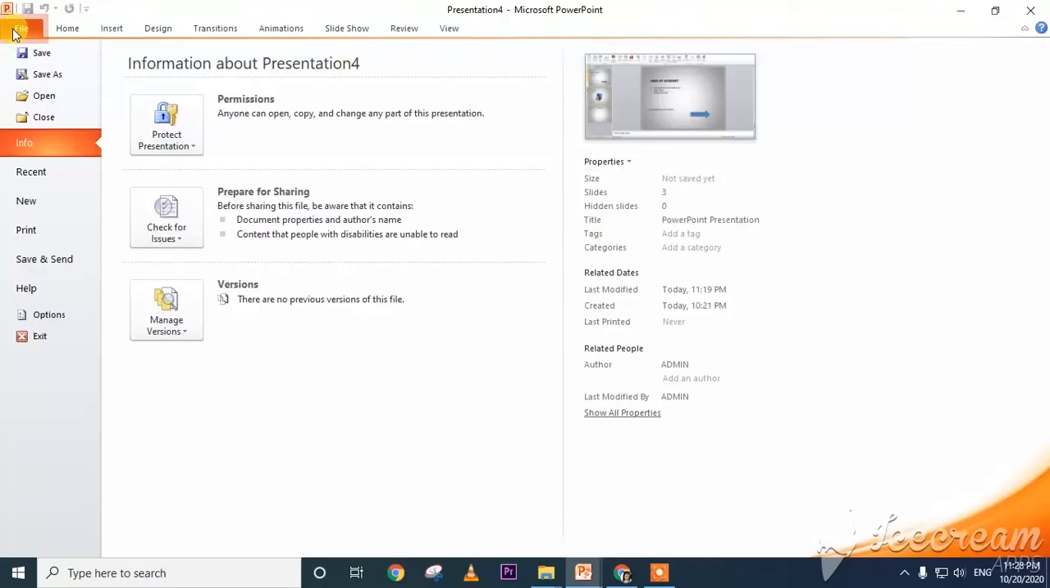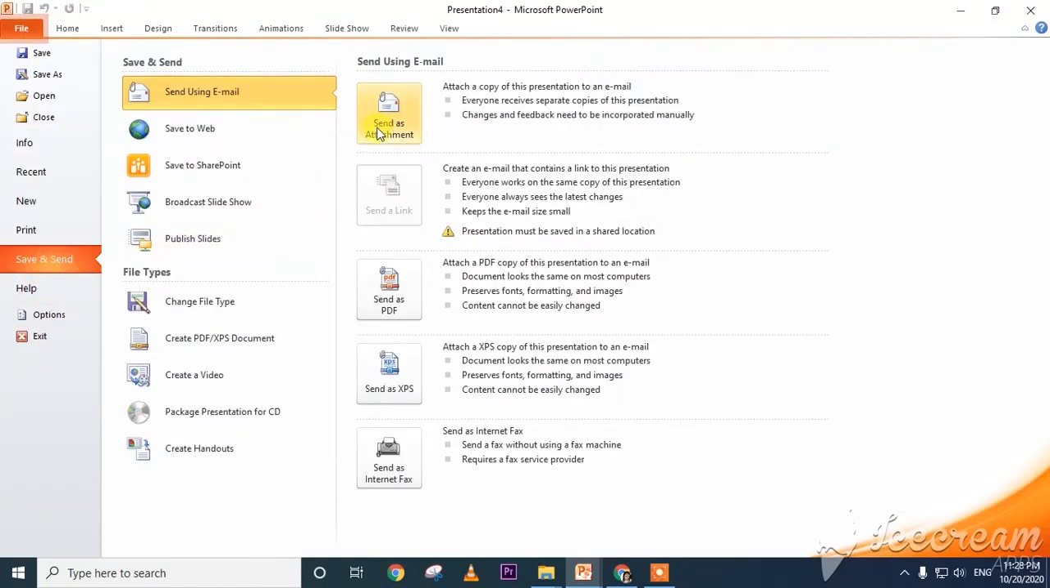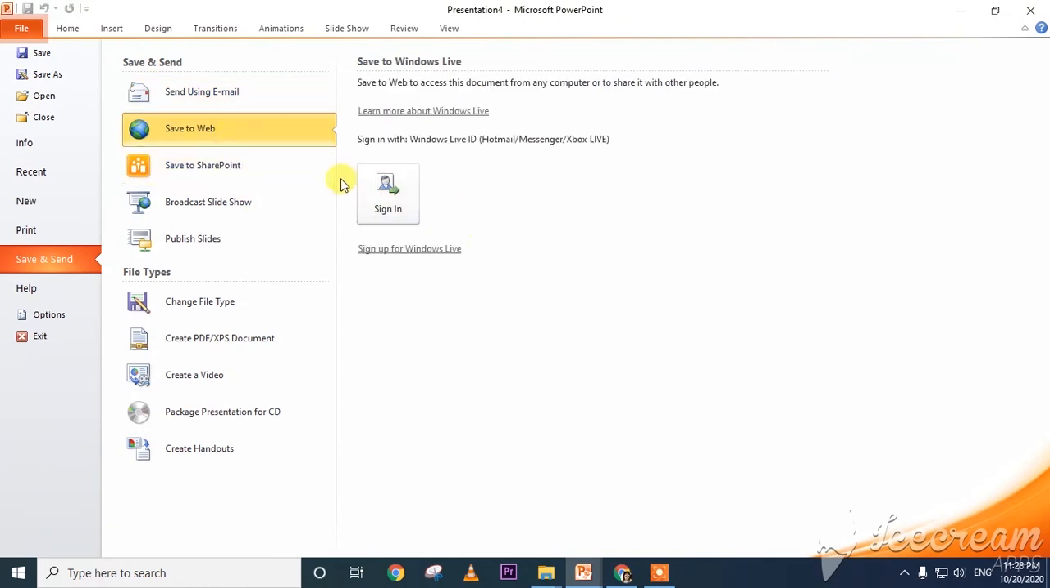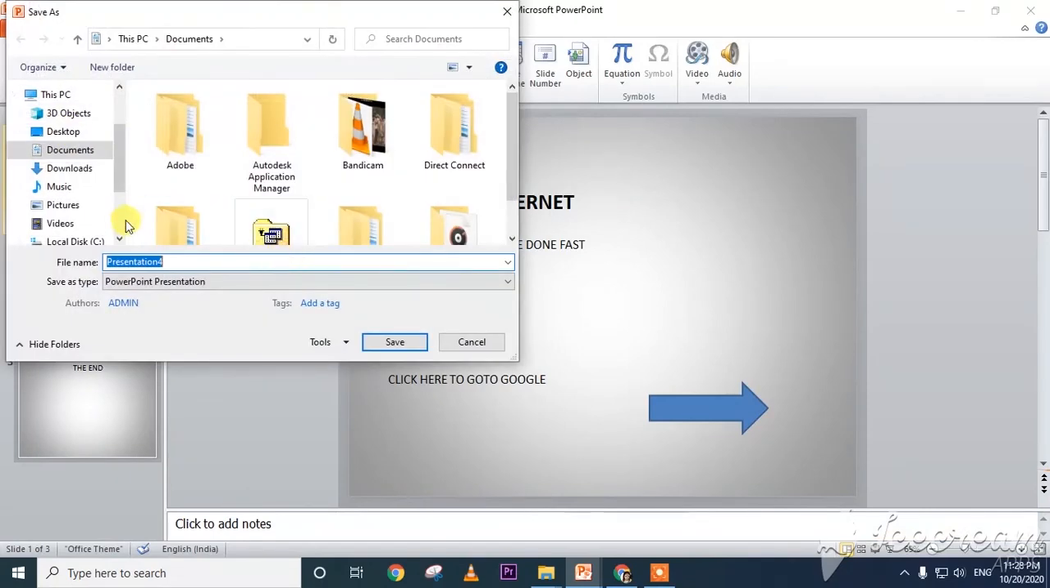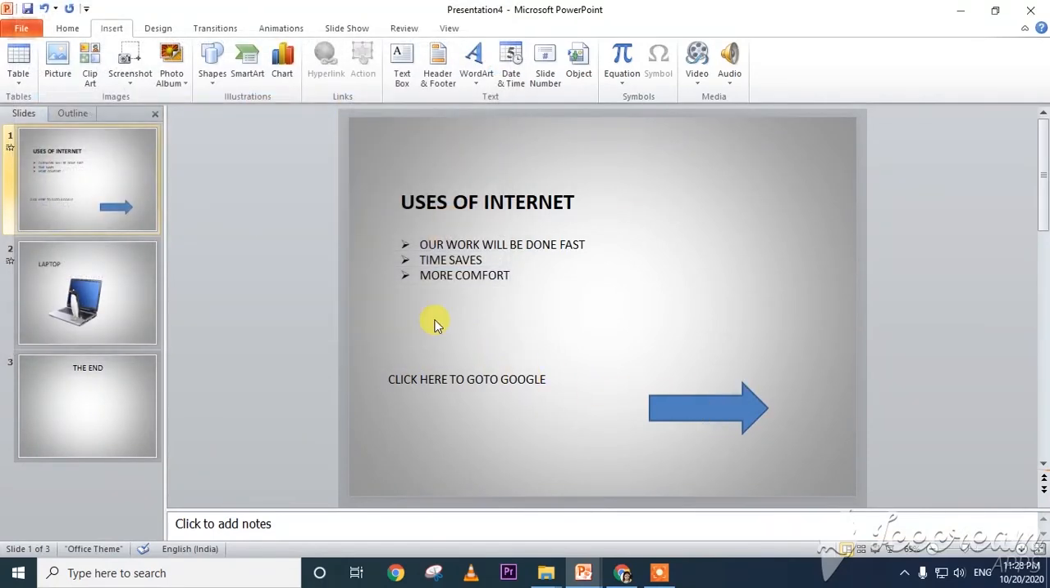Next one is sharing. Click on file menu. There is a save and send there, and see here so many options. Send as PDF, send as XPS, send as attachment, save to web, and sign in. If you are having Hotmail or anything, you can save. In this way you can, there is a save option here. Earlier we learned, see save and click on, select the location and save it.